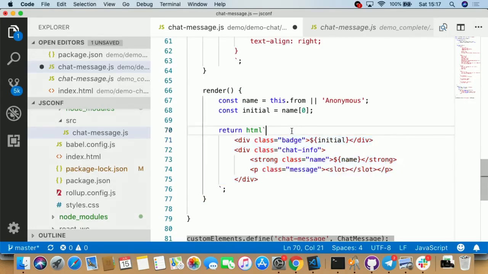Yeah. Then for the HTML template, first is just the badge wherein we just pass in or bind the initial. Also, we did the same for the name. And we're also using slots, because for slots, we want the content of the template of our HTML tag to be projected on this portion.